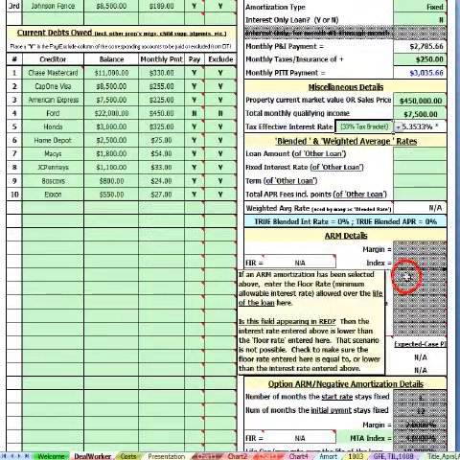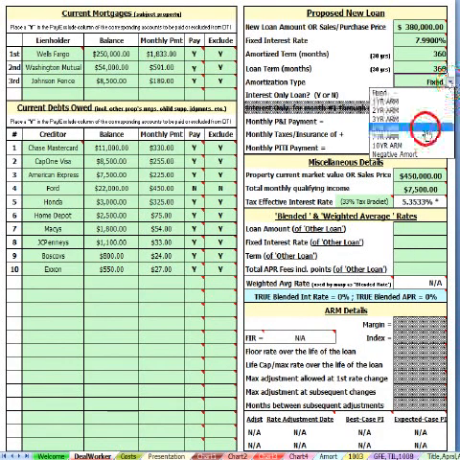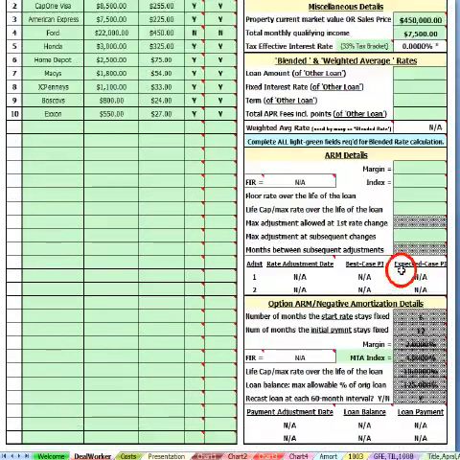Currently, it's grayed out because we have not selected an ARM above. But if we go up here and select this to be let's say a 3-year ARM, the ARM area opens up. You can put in your margin, your index, the floor rate, everything you need to put in to set up an ARM loan. Once you put that information in, automatically the first two rate adjustment dates will show up, as well as the best and worst case scenario payments that could occur at those dates.